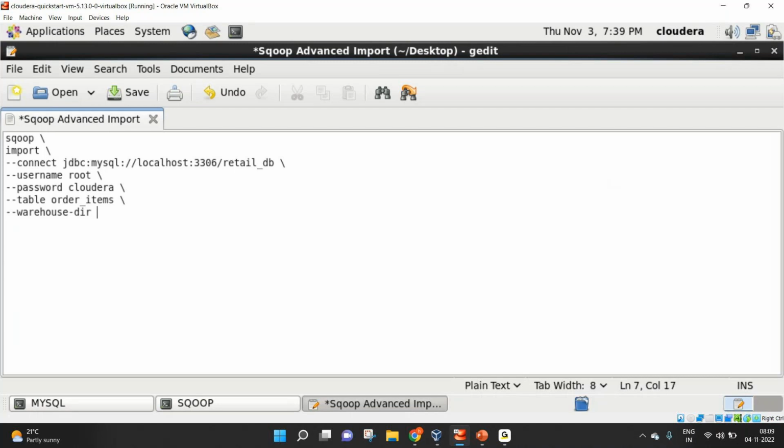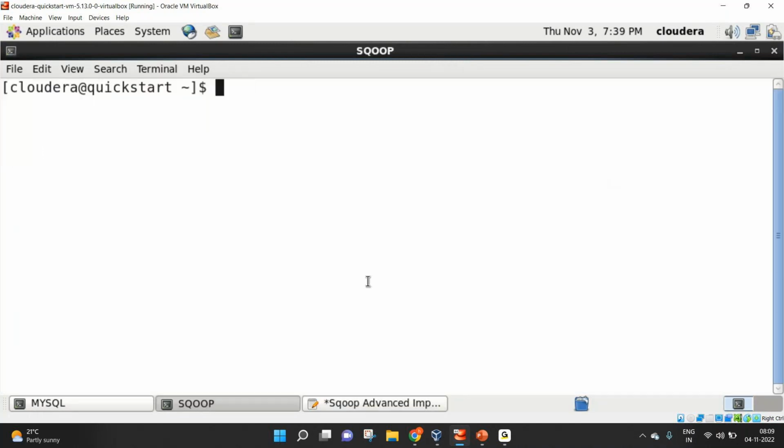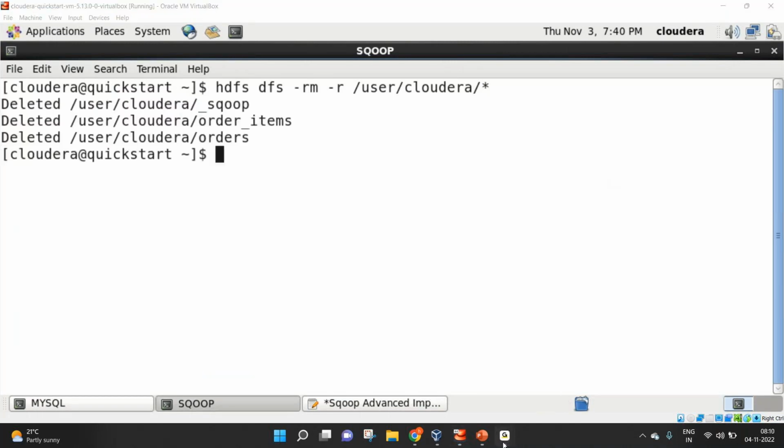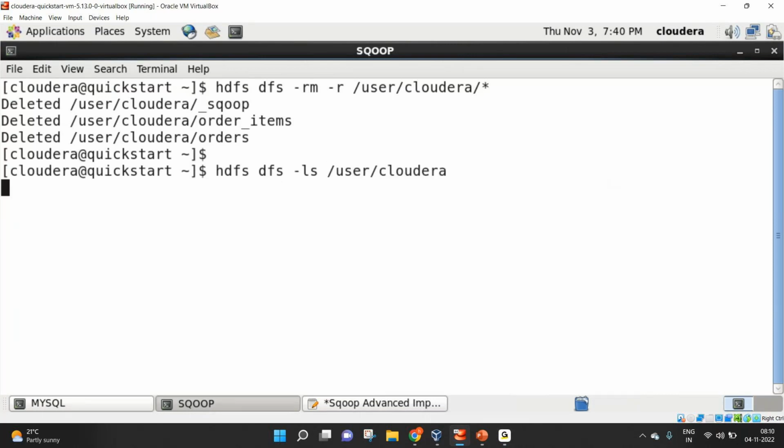And one more thing. Before starting the import operation for today, let me clean up everything that I've got here so that I don't see any unnecessary issues. So I've cleaned up everything under the /user/cloudera path. I'll just confirm that again: hdfs dfs -ls. Check under the /user/cloudera path. You should not have anything. So I don't have anything.